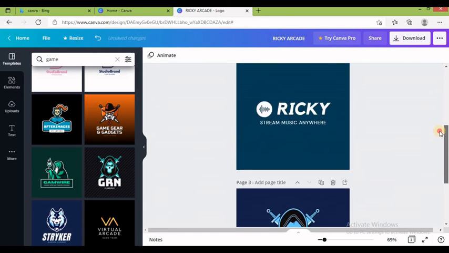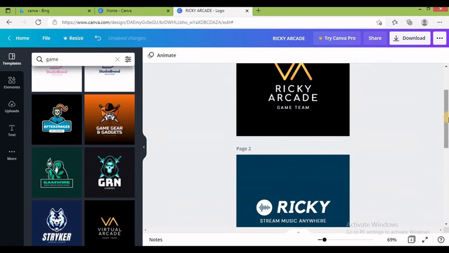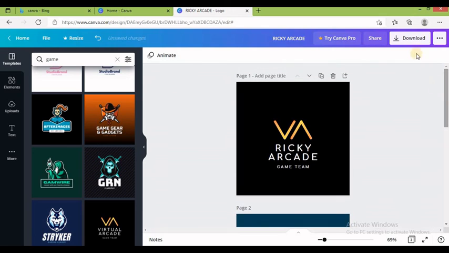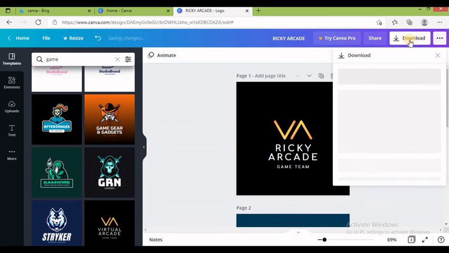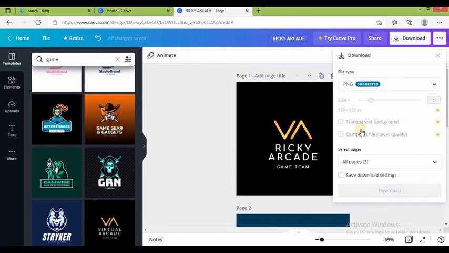We are done with our 3 logos, now let's download them. We can't modify the download settings since we are in the trial version and not the Pro version.